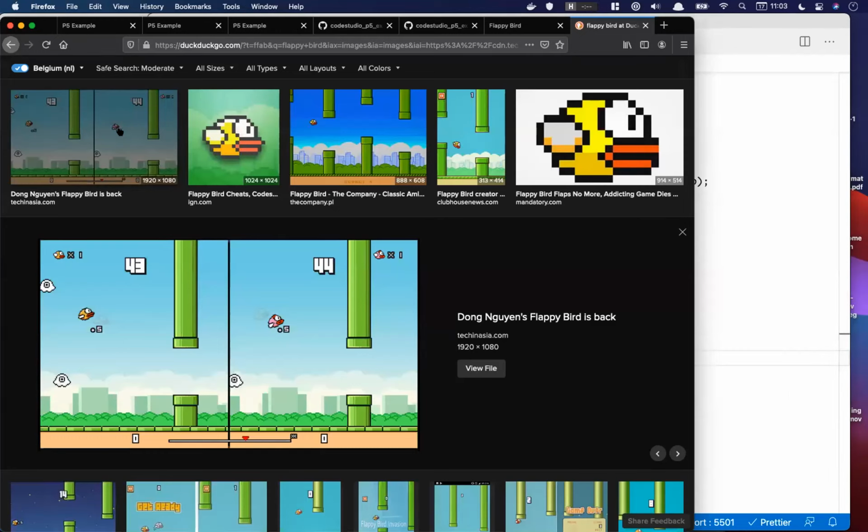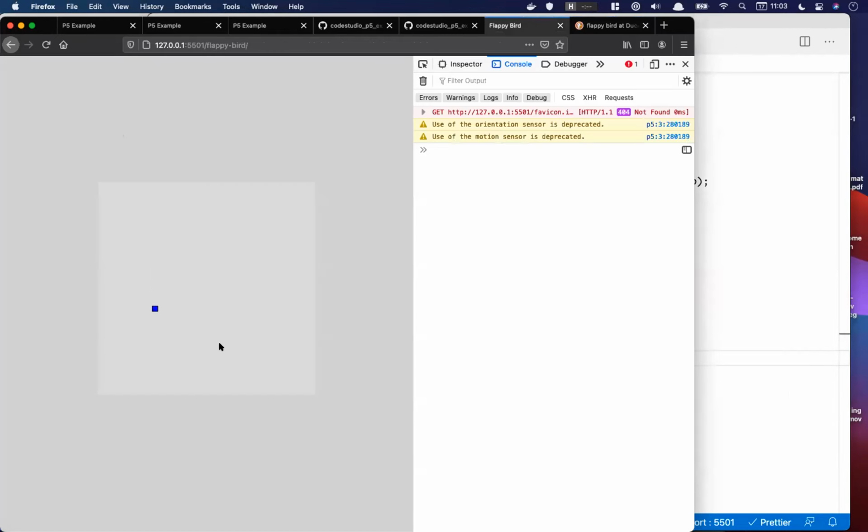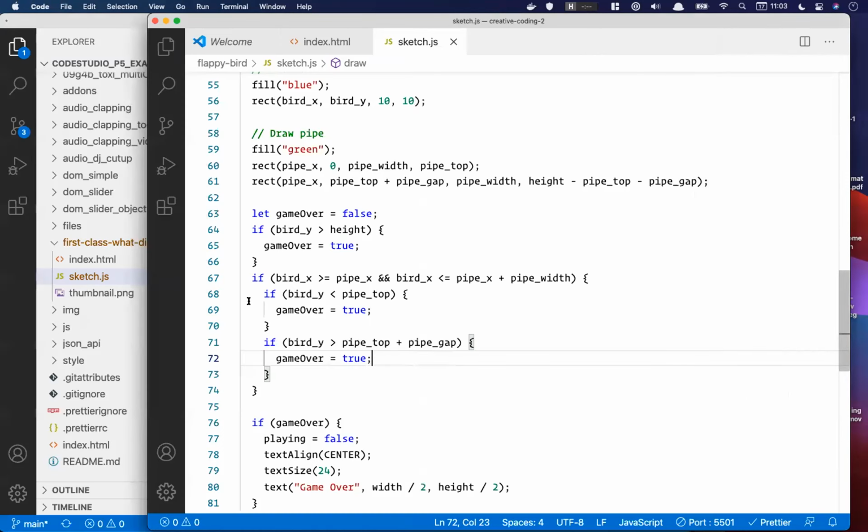So let's try it. So we're going to play our game now. We don't have any scoring yet, but now if we hit this bottom part, it's game over. And if we try to hit the top part, then the game is also over. Try to verify that that's also happening in your case.